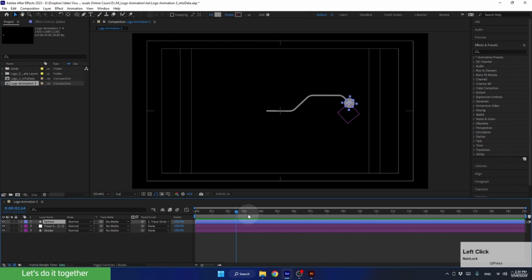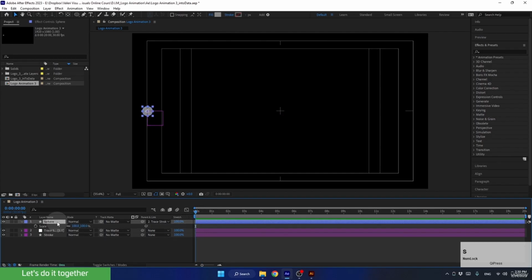Now, let's create a scale animation for the sphere. Go to second 0. Select this layer and press S to see the scale parameter. Now change the value to 0 and create the first keyframe with this value. Next, let's move to frame 15 and set the scale to 100. Then, let's copy these keyframes. Go to the second 3 and paste them here.